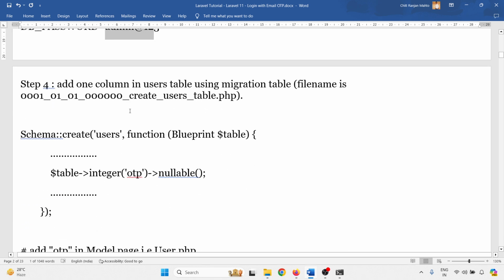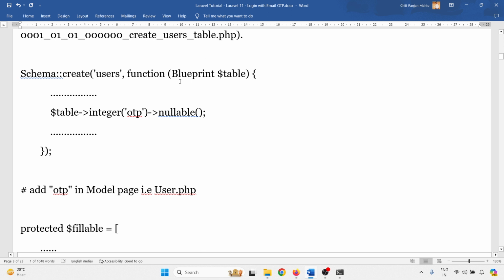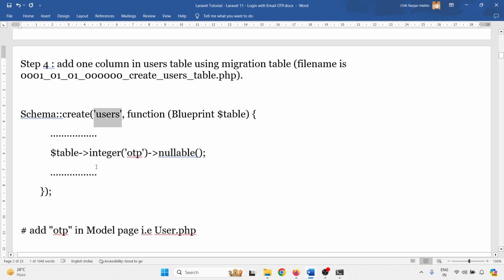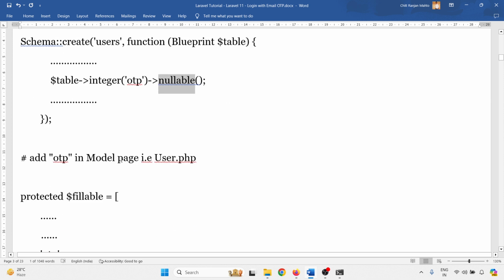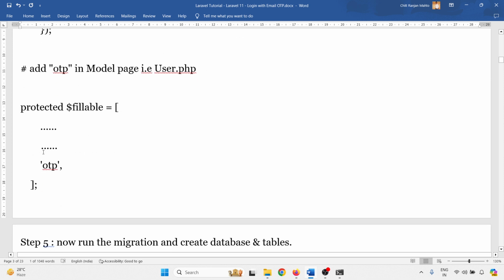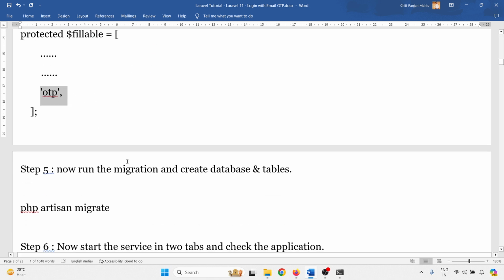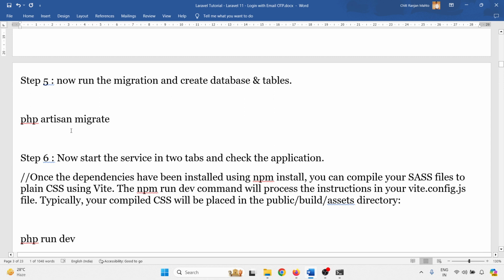Next I'm going to add one column to the users table. Here I'm using an integer OTP column, nullable. So whenever the OTP is inserted into the database, we allow a null value there. Next, I'm adding the new column, OTP, to the fillable variable. So we'll go step by step. Now I'm going to run php artisan migrate, so it will migrate the table data. It will create the database and tables.